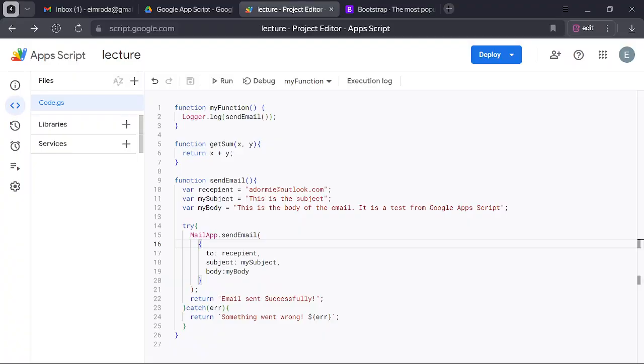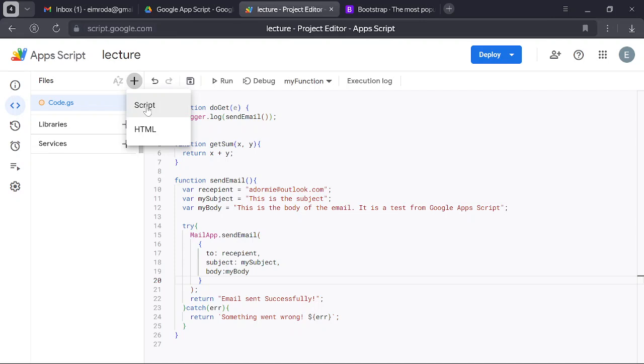So we have here our code from our previous videos. Instead of having my function here, I'm going to change this with doGet. Just in case we're going to have parameters, I'm going to have the parameter e. Next, I'm going to create an HTML file. To create an HTML file, we're just going to click on the plus sign here, then select whether we are going to create a script or an HTML.